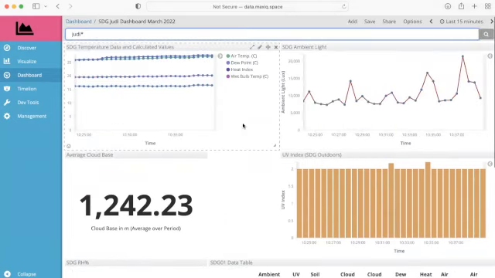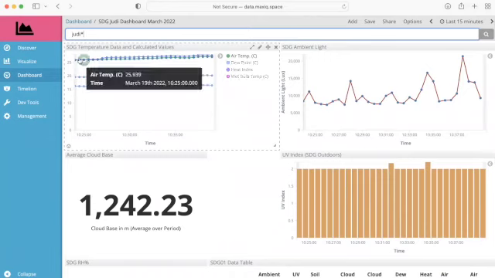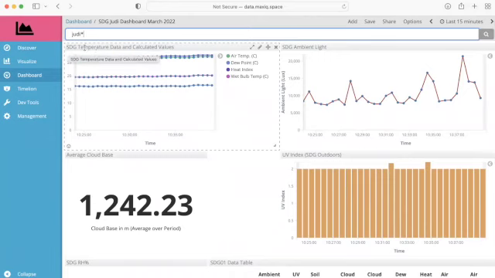Now, maybe what I want to do is actually change some of these. I can see here that, for example, this SDG temperature data and calculated values has a lot of blank space over here. And I certainly know that it never gets colder than 7 degrees centigrade where I am. So maybe what I'd like to do is actually change this a little bit.